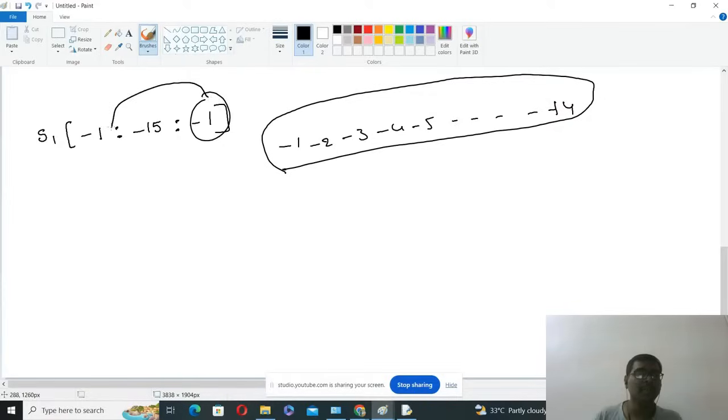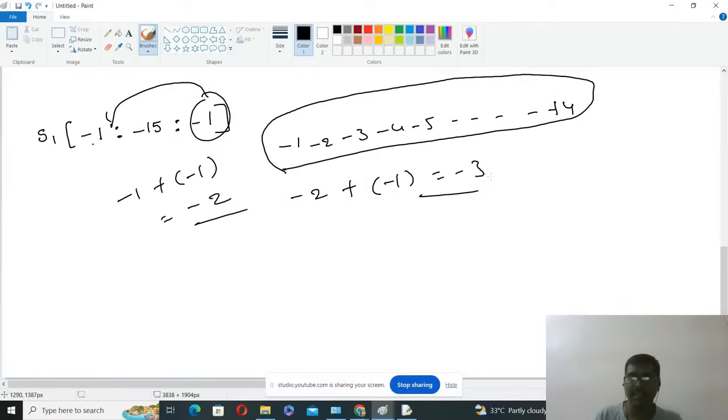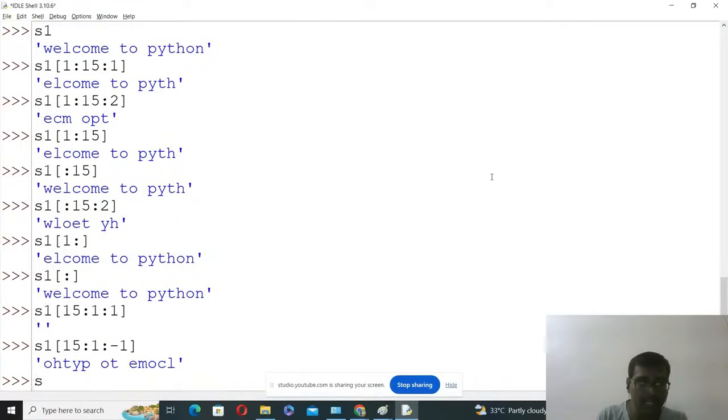Each and every time the step is added. Minus 1 plus minus 1, obviously that is minus 2. Minus 2 plus minus 1 is minus 3, and so on. See this one, S1[-1:-15:-1].